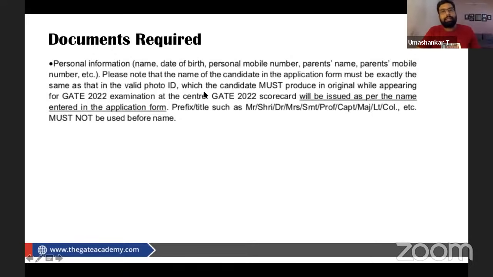So obviously your personal details, date of birth, mobile number, parents' name, parents' mobile number, everything is required. Right? And as they are mentioning it again and again, sir, just keep a note of it that your name should be exactly the same as that of your valid photo ID, your valid ID card. Otherwise, in the later stages you may face problems.